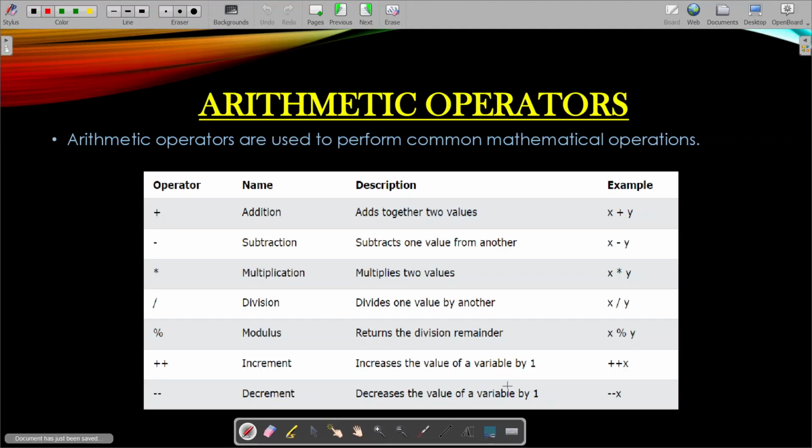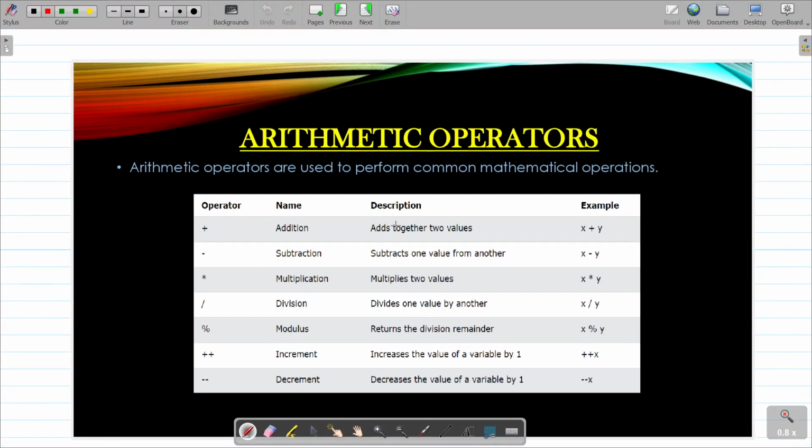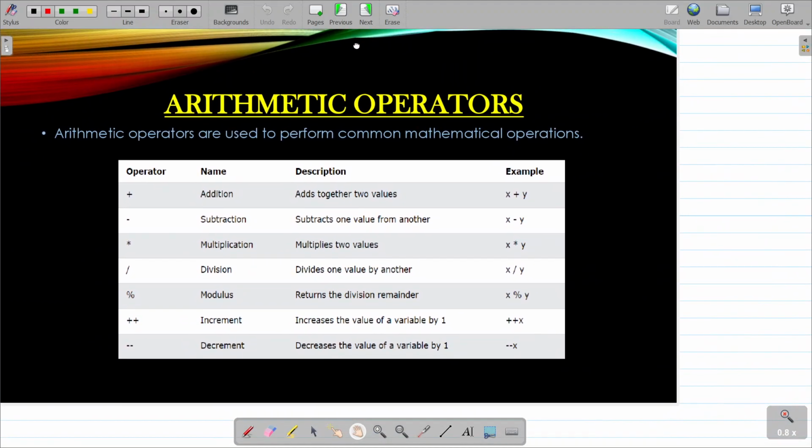So let's move on to the next slide, arithmetic operators. Now what are the arithmetic operators in Java? There are several arithmetic operators: plus, addition, subtraction, multiplication, division, modulus, increment, and decrement. I don't think I need to discuss about plus, minus, and multiplication. Those are very easy. Suppose 5 plus 3, what will be the output? The output will be 8. 5 minus 3, the output will be 2. 5 into 3, the output will be 15. I don't think I need to discuss about these three.